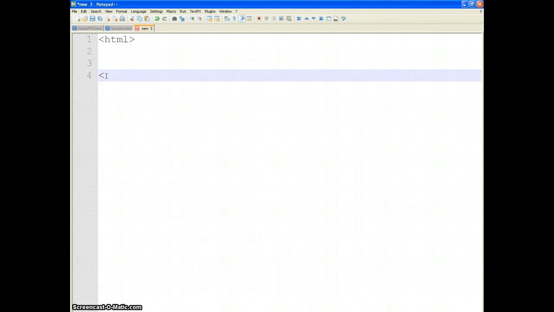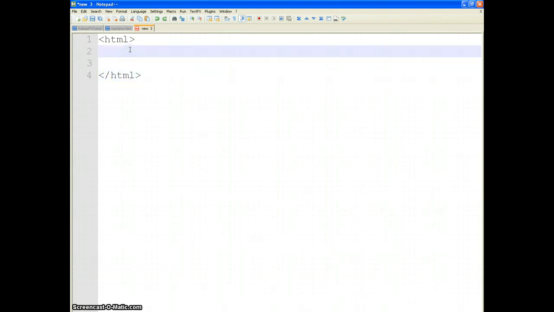Take note, closing tags have a backslash in front of the tag name. So if you forget to put in the closing tag, the web browser won't recognize any content inside or in between the two tags. So you should have a closing tag so that the web browser would display it.